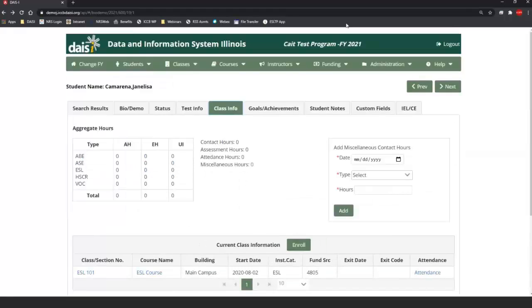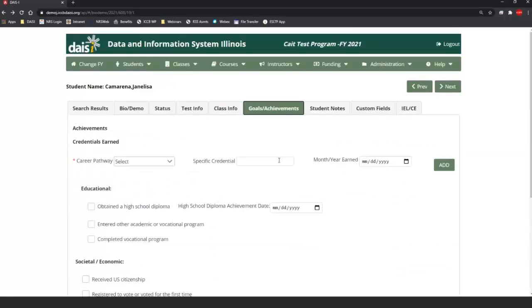And next is the goals and achievements page. Right at the top here, you will see this career pathway field, and it has a red asterisk. So it's easy to assume that this is a mandatory field. This was a field that was mandatory in the past for all students, but ITCB is revisiting the need for this information. As of right now, this information only has to be filled out for Bridge and IET students.